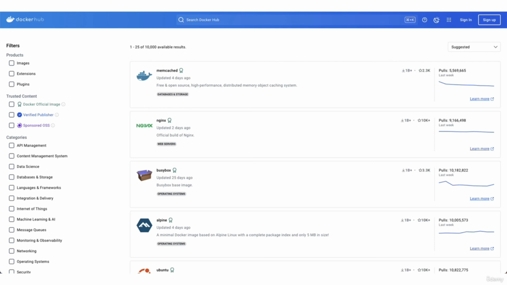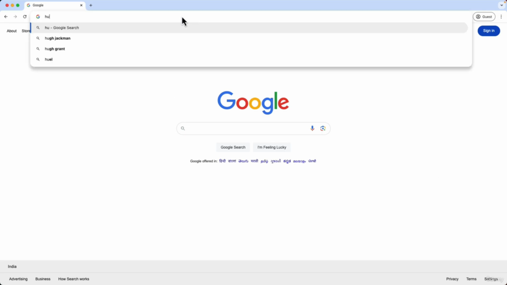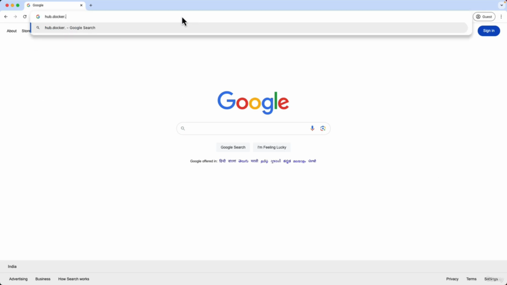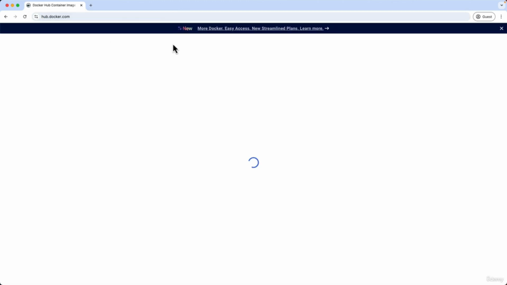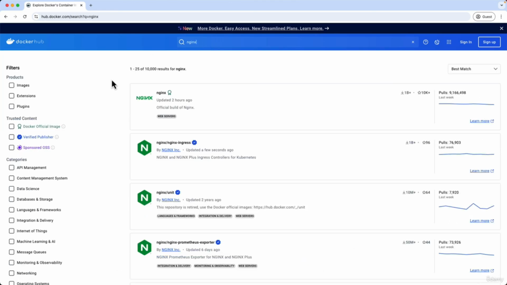Let's say you want to run an Nginx container. So first, we need to download the Nginx image from Docker Hub. So let's go to Docker Hub. You can visit hub.docker.com to go to Docker Hub and then locate the image you want to run a container from. So here I can search the image I'm looking for. In my case, I'm looking for Nginx image. So I'll search Nginx. I'll also enable this filter that says Docker official image.